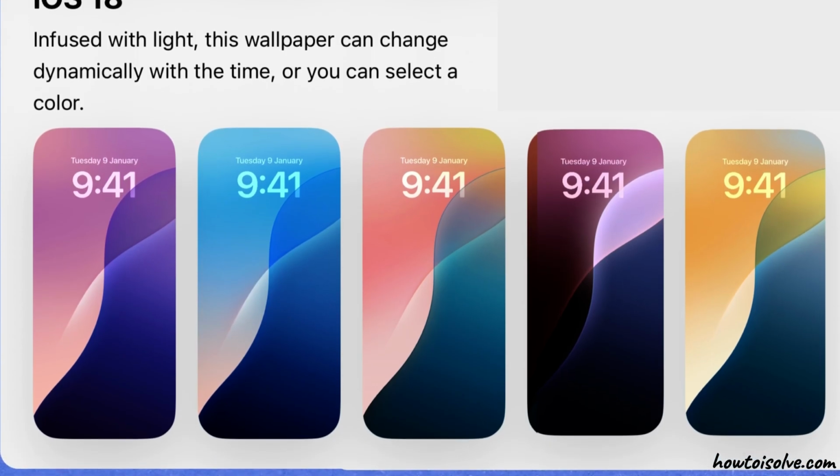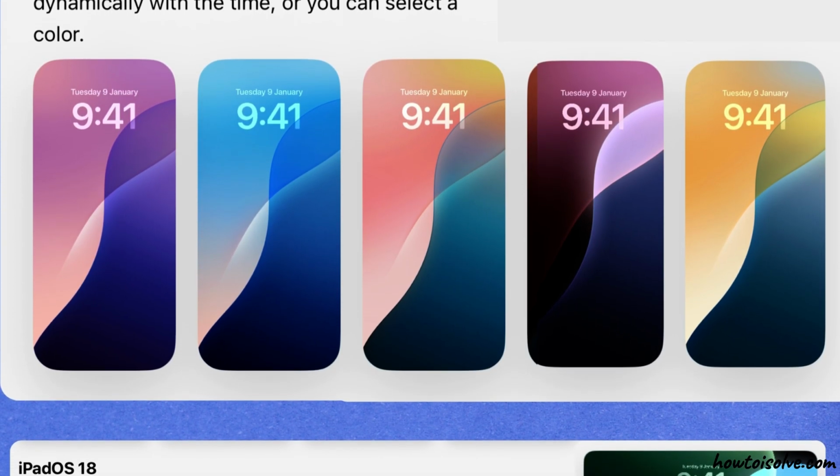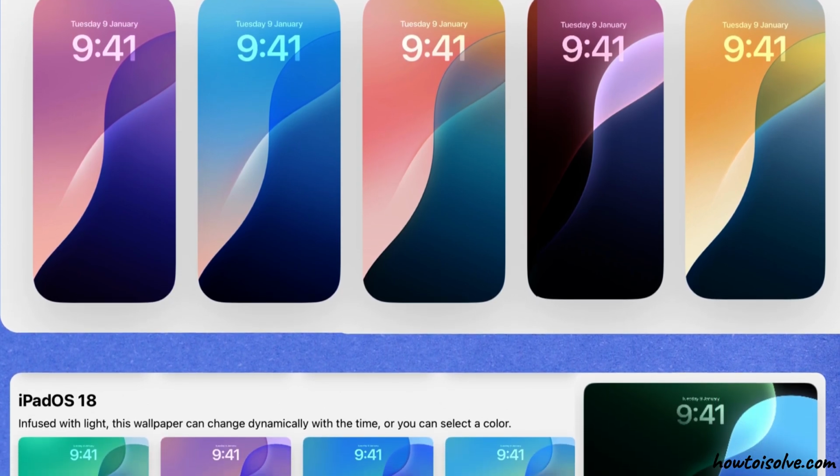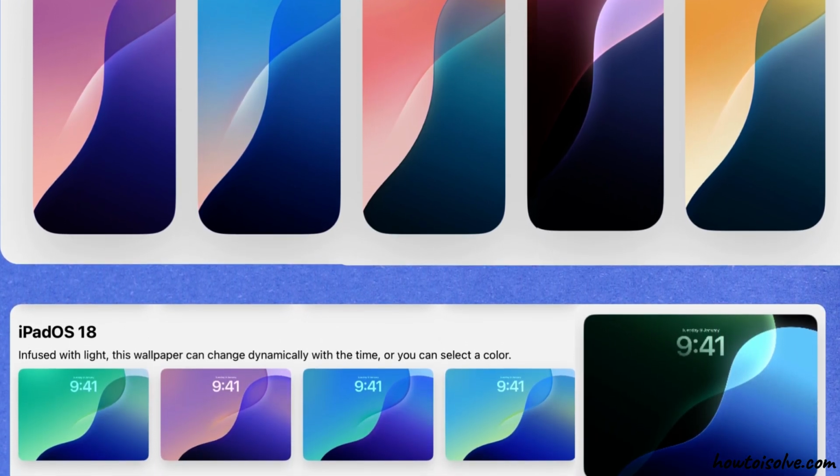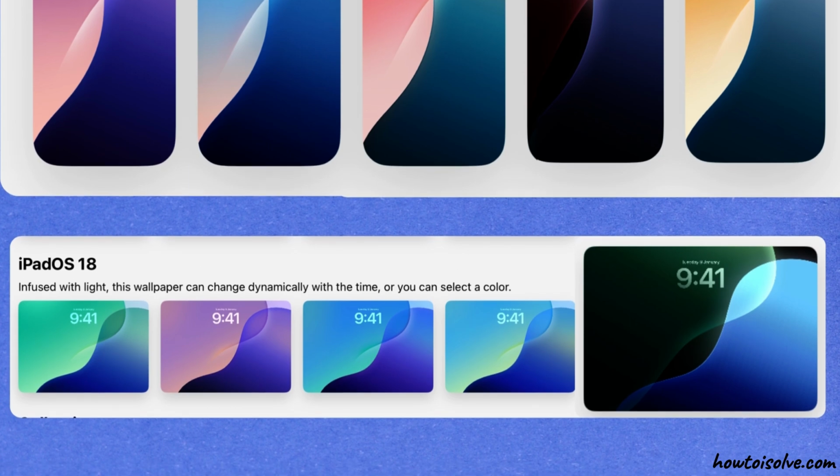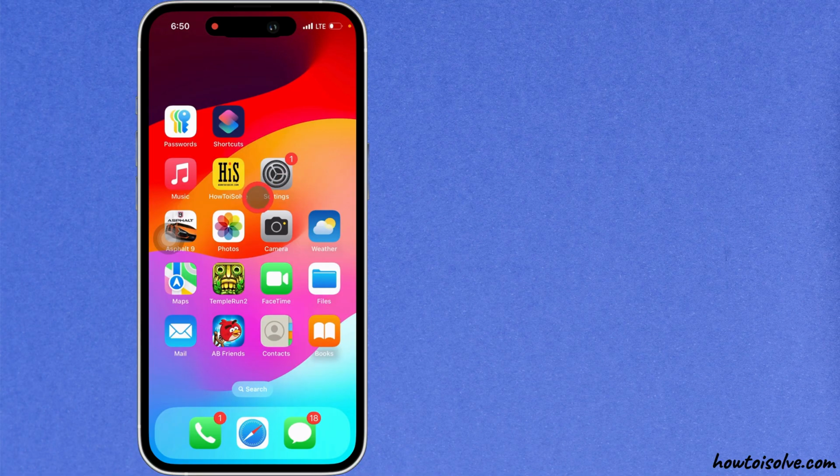All new iOS upgrades come with a bunch of brand new wallpapers, but they are hard to find and set on the lock screen and home screen for iPhone and iPad users. I am Max, and let's see how to set them on your iPhone and iPad.